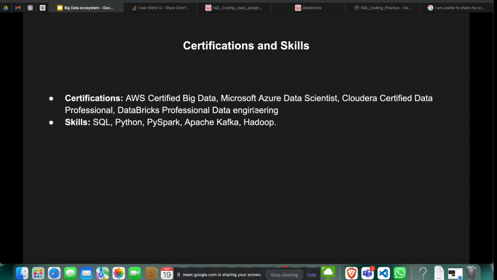This one I already have. Any of these three will add very much to your resume. If you complete Databricks Professional Data Engineering, you can go to either AWS or Microsoft. It will be straightforward. If you complete AWS, Microsoft will think you don't know about Microsoft. But if you complete Databricks, they will consider that you know everything.